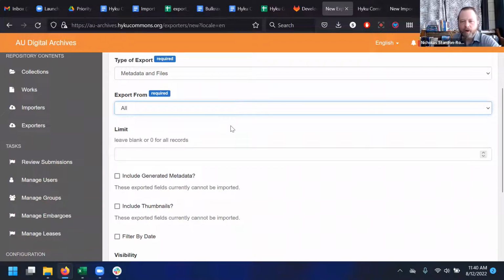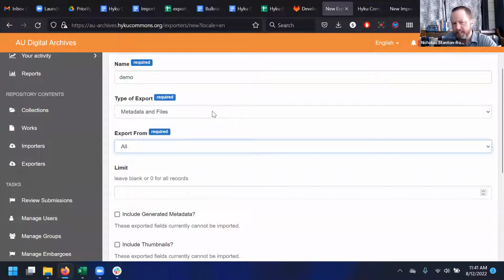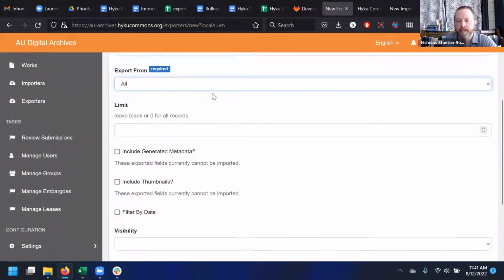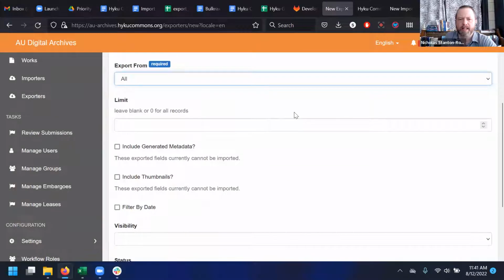Primarily, that would be intended for, say, migrating to another Hyku tenant or a similar Hyku system, but hosted elsewhere, or even to migrate that into a completely different system. And that'll spit out, in this case, because we've selected metadata and files, every file that we've uploaded, and then a registry of those files with all of the metadata.